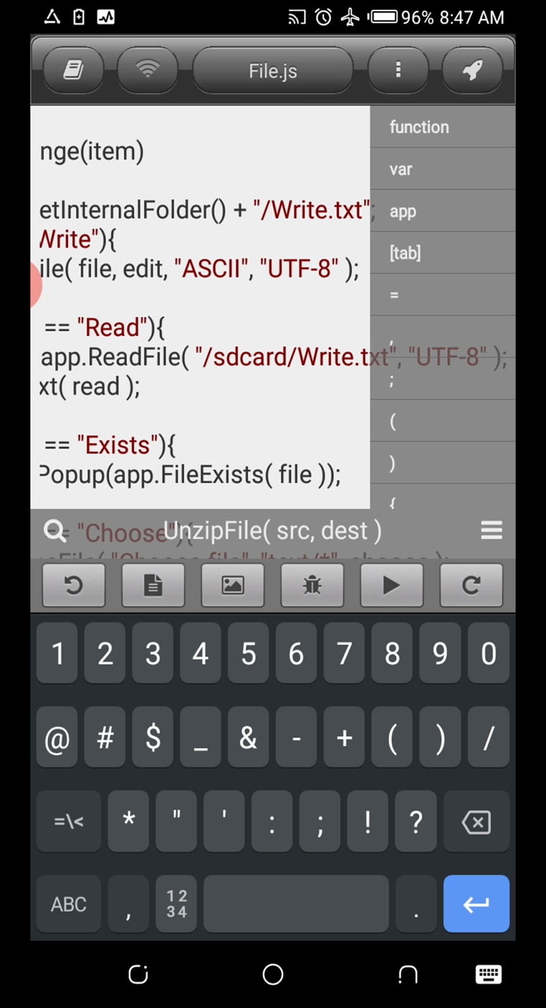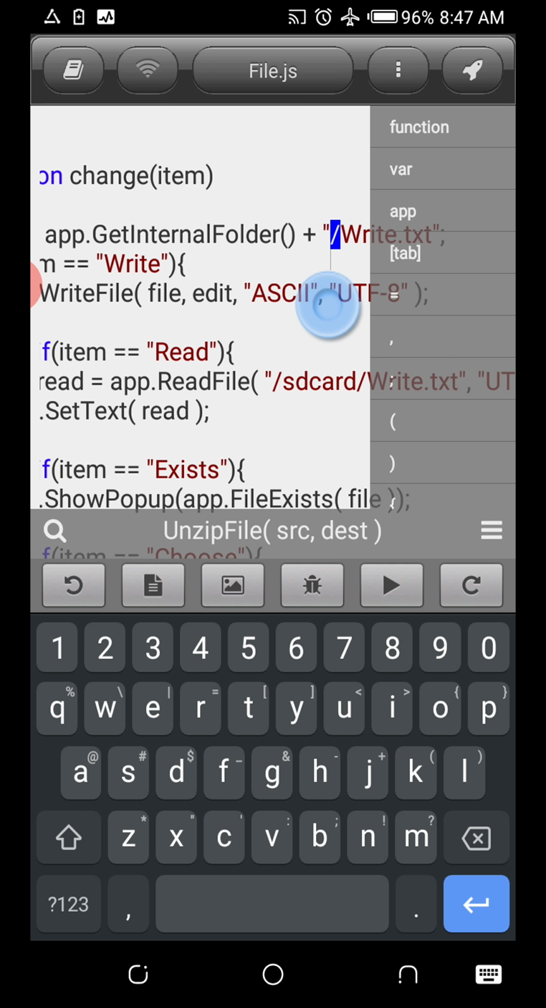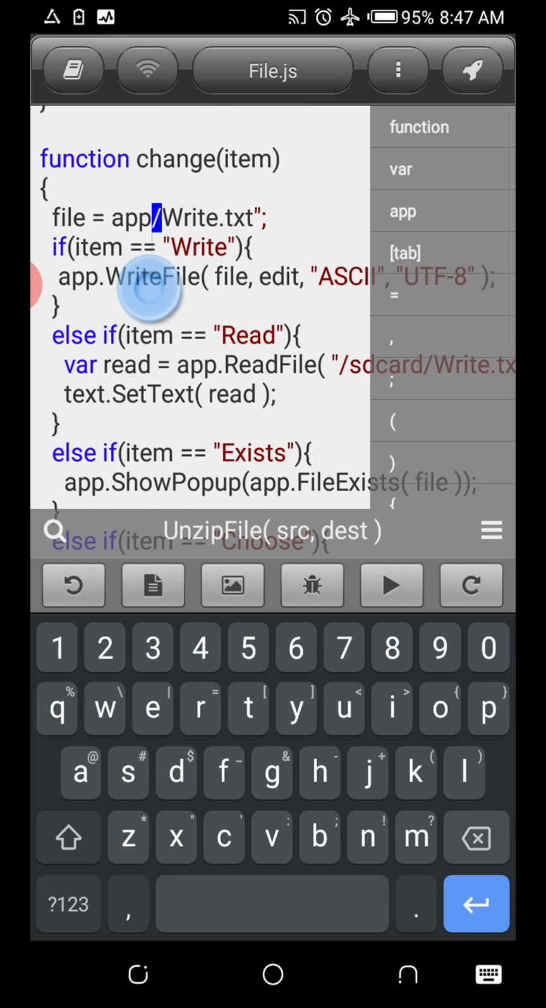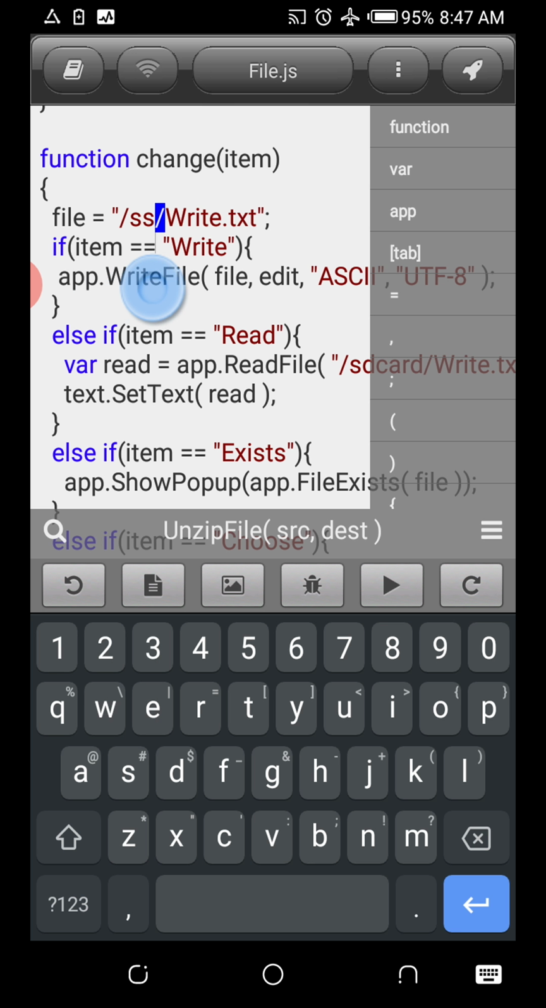Everything apart from read, I actually don't know why it's not working. But let me just try to change this. Write.txt. Initially it was supposed to work, but okay, let's just try to code everything. SD card. SD card. /SD card/read.txt.